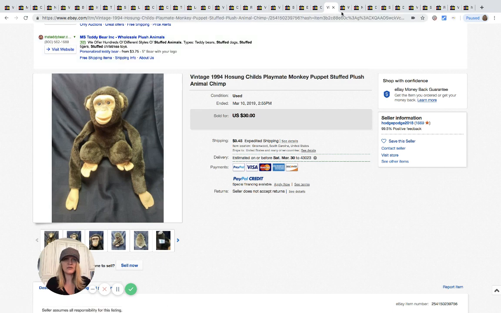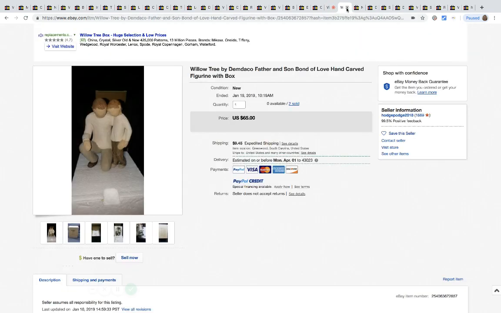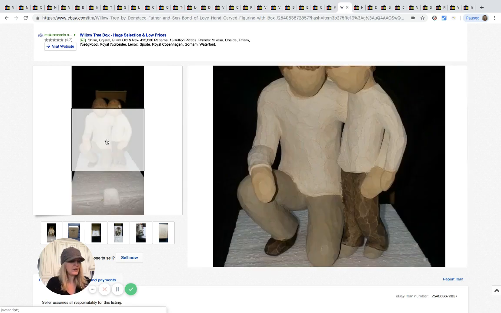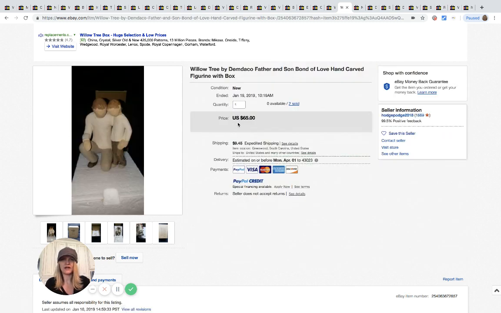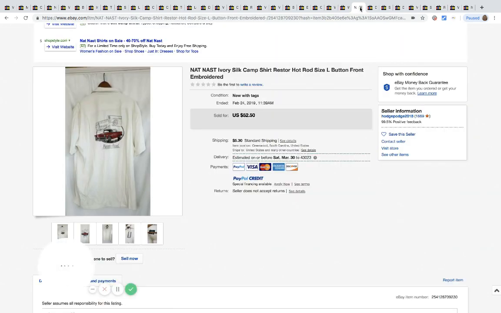Okay, the next one is this Willow Tree father and son. He got a bunch of these for $4 each. It was like a liquidation sale, and he sold this for $65 plus shipping.